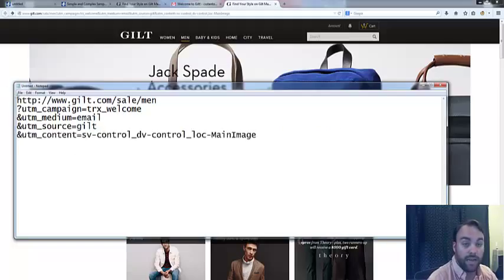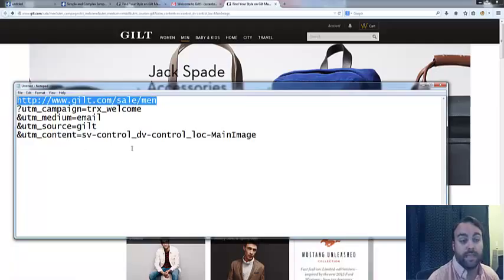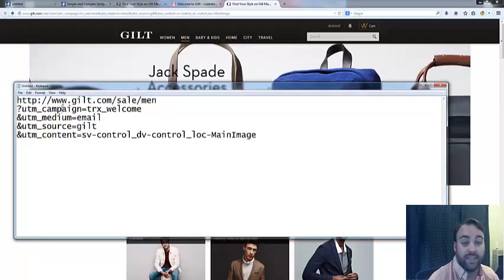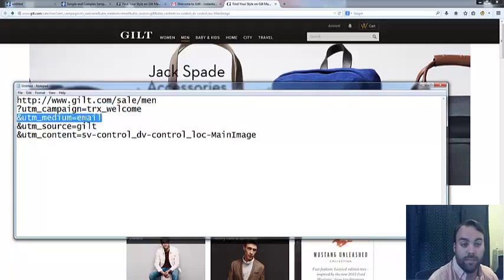Now it's all kind of formatted nicely. So the first thing it says is, go to this page, the men's sale page. Next thing it says is that there's a campaign called TRX Welcome. Let's get back to that in a second. UTM Medium is email.